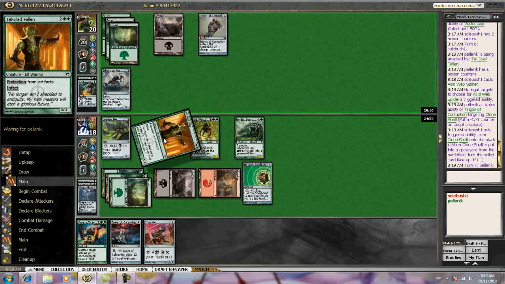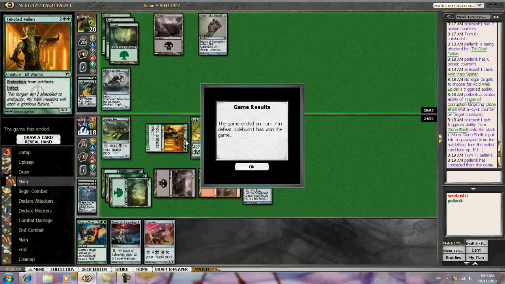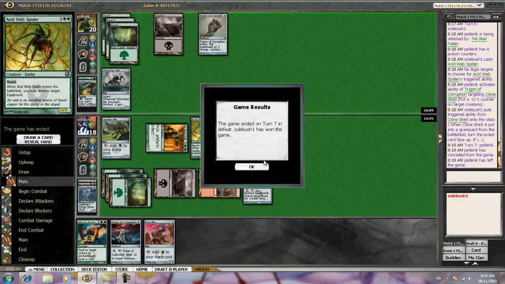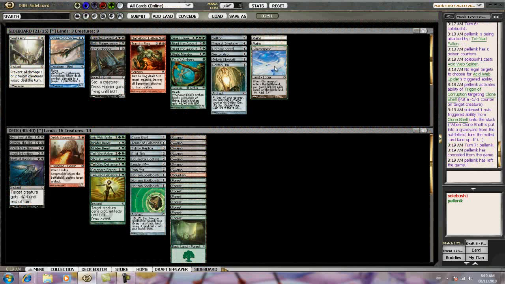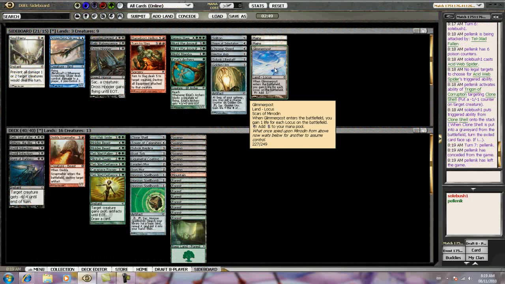That being said, I don't know how much of a... Oh, he's just going to concede. I'm sort of surprised he's conceding there. I guess his hand is pretty bad, but... Yeah. Alright. So, it is infect.